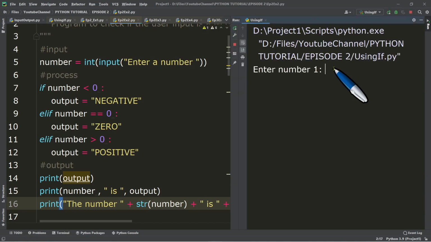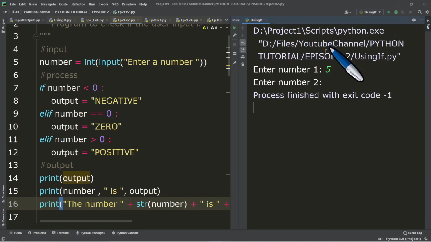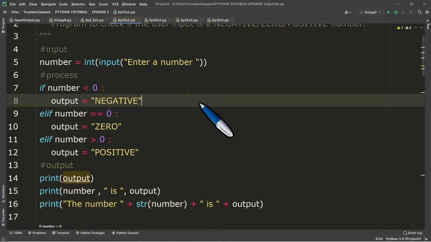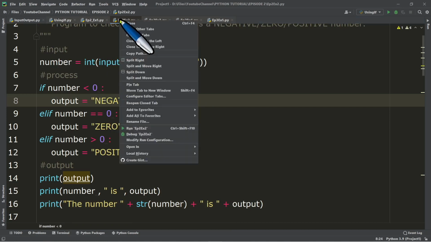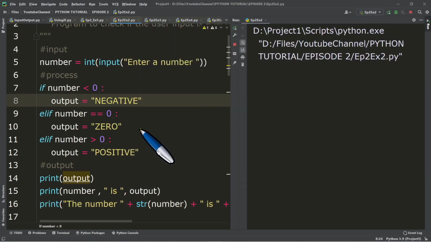Okay, so enter number. Okay, so we have, for example, 5, and then enter. I'm sorry, we're running the previous one. Okay, you will often encounter this one. So if you want to make sure that we are running our desired file, you just have to point on this tab, and then just click the run button here, and then that's it. Enter a number. For example, we have 5.